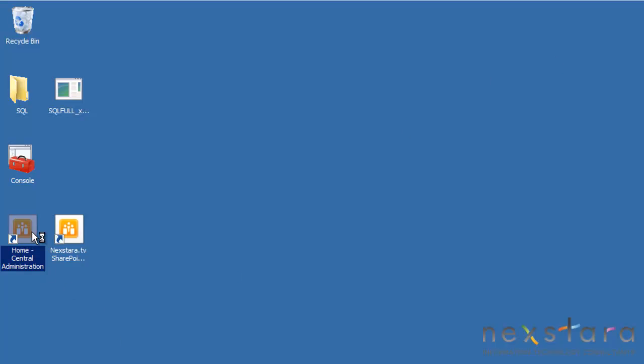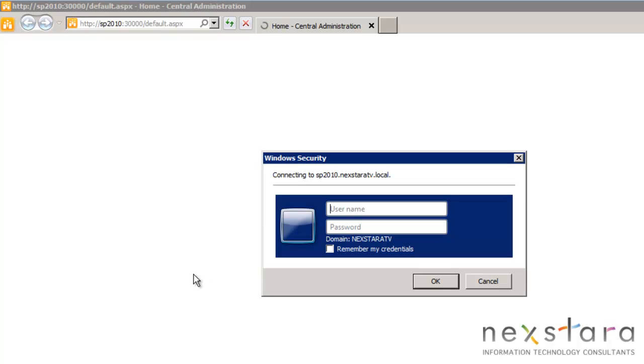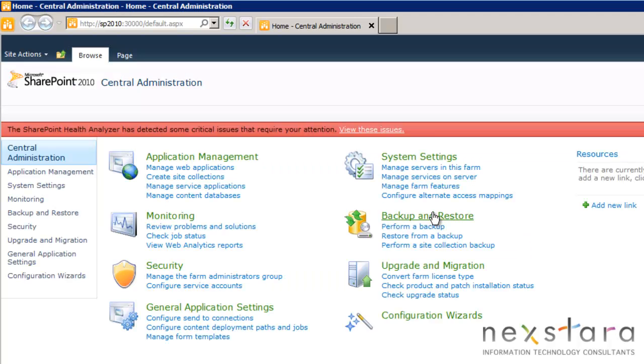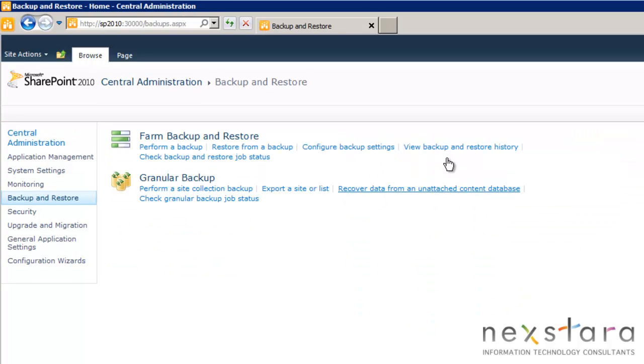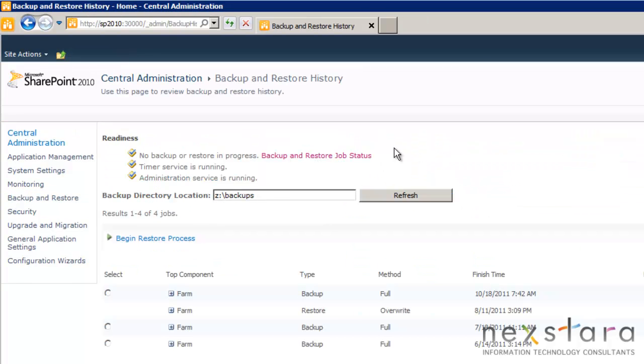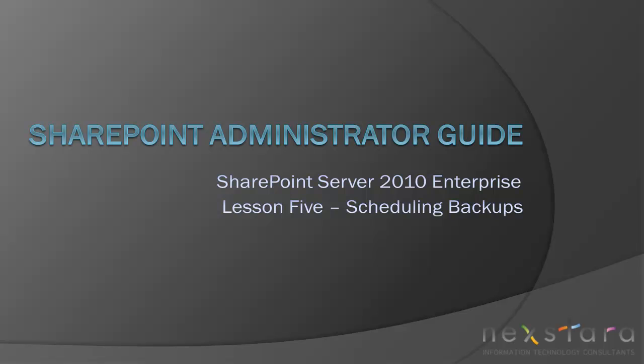After that's run, you'll be able to come into Central Administration, put in your password, go to your backups. If you view your backup history, you'll see all the backups that have successfully run through your script. Thank you for joining Nextara TV for Microsoft SharePoint 2010 SharePoint Administrator's Guide Lesson 5, Scheduled Backups.